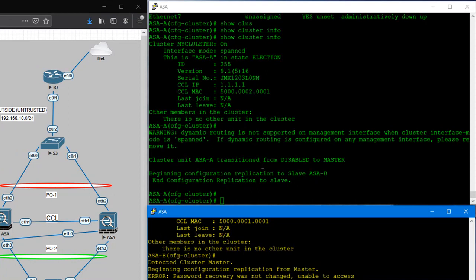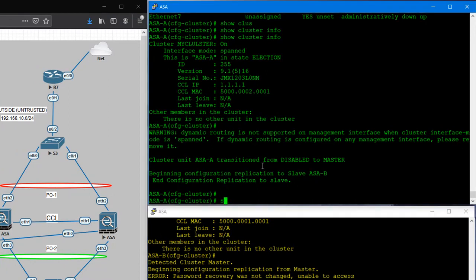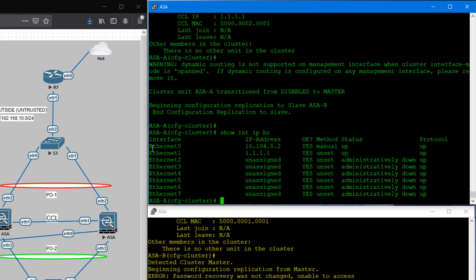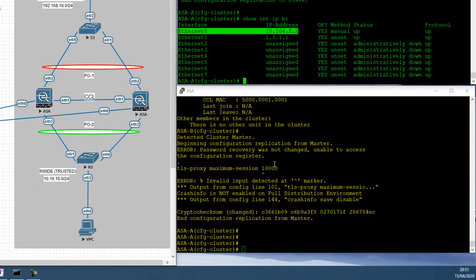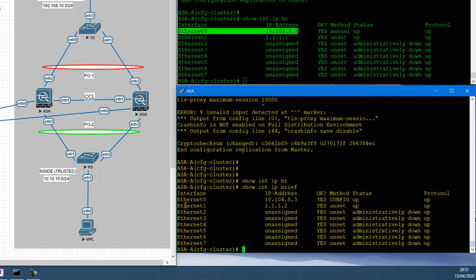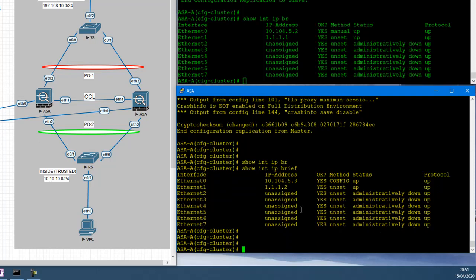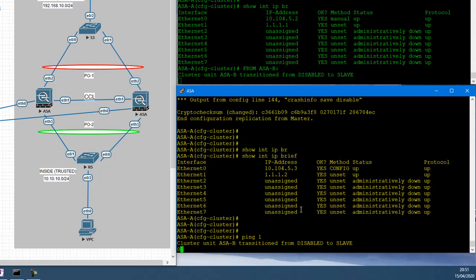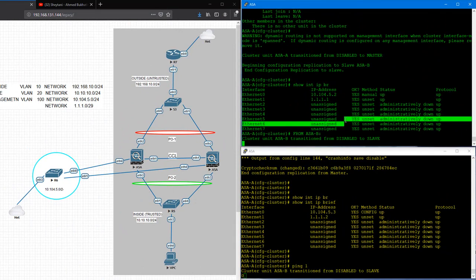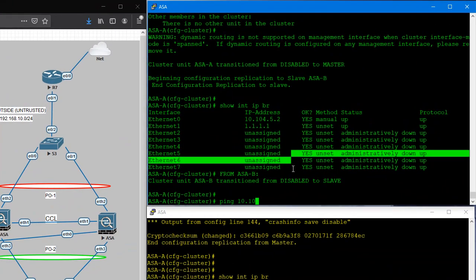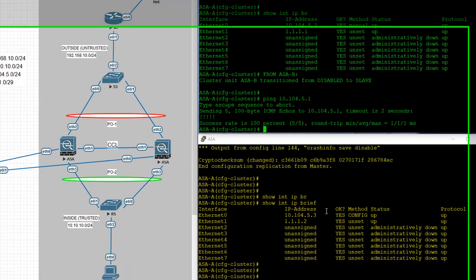So let's see the management interfaces. Show interface IP brief. Here you go. There it is. As I said, 2 is now assigned as the management IP address to the ASA master, and show interface IP brief, and 3 is assigned to the slave. And where is 1? So 1 is the cluster IP, as I said. So let's ping 10.104.5.1. So this is our cluster IP.